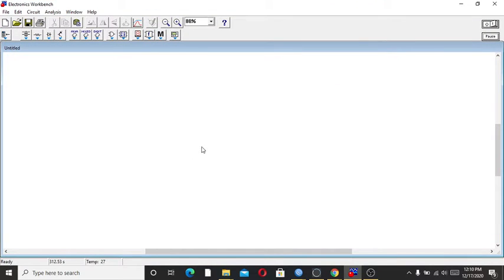Okay, good morning everyone. So I'm going to discuss the electronic workbench, how to simulate the logic gates using electronic workbench. So as you can see, this is our workspace.